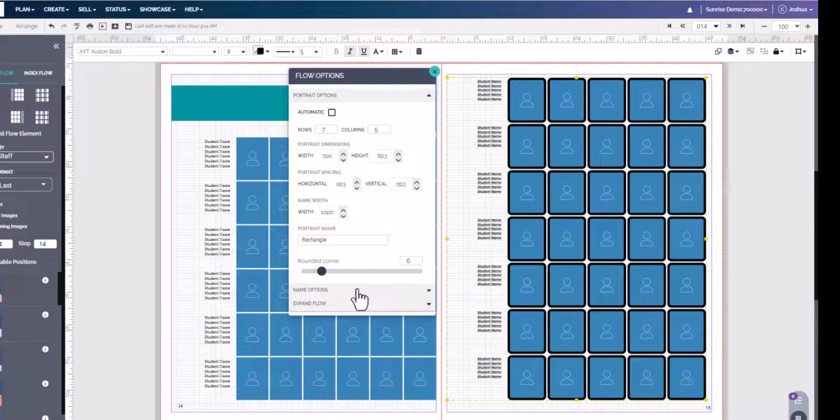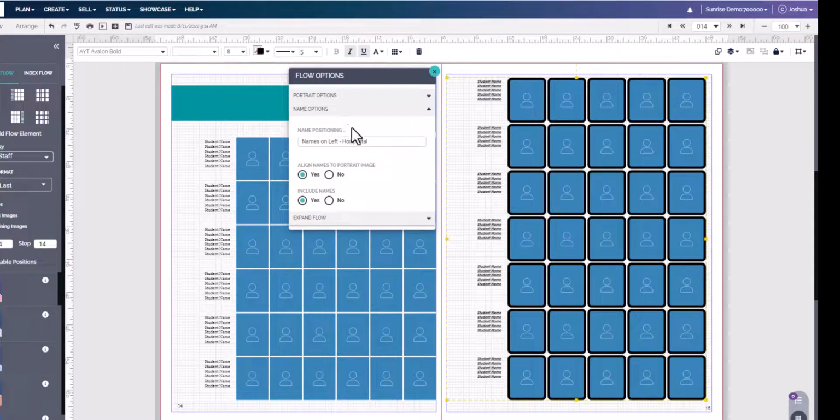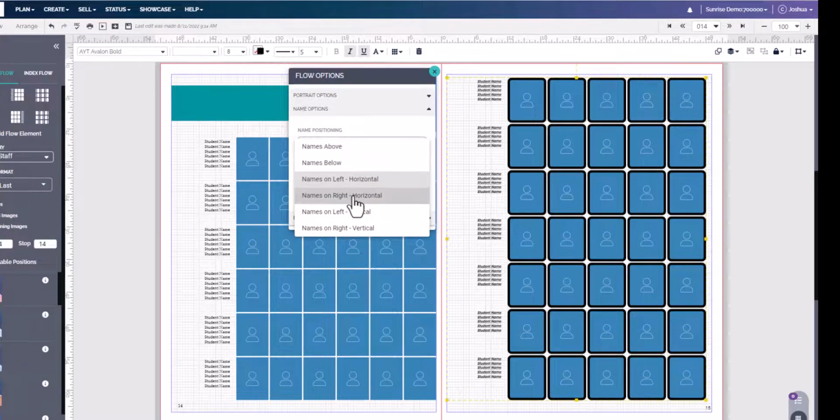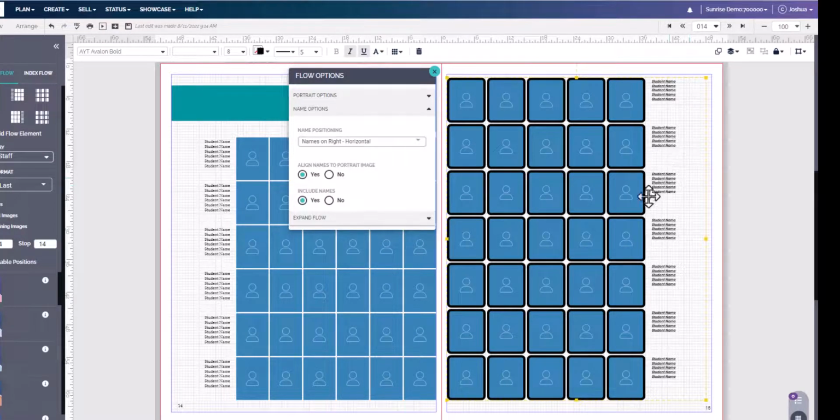Here you will see on this page that the names are on the left and we want them on the right. So we can click this name options right here, come down to name on left horizontal, click that box, and you can see names on right horizontal. By clicking here, the names have switched locations. If you want to, you can also just turn off the names altogether.